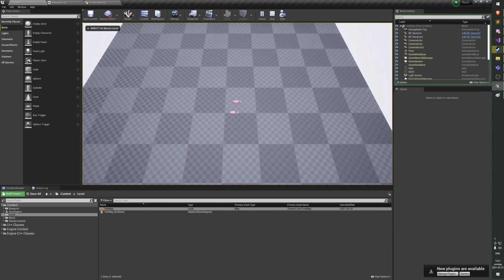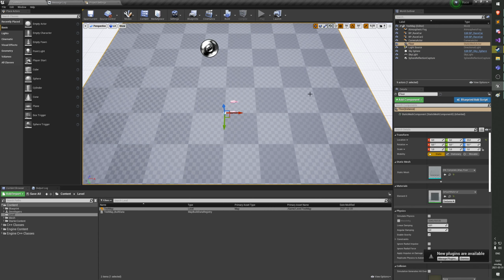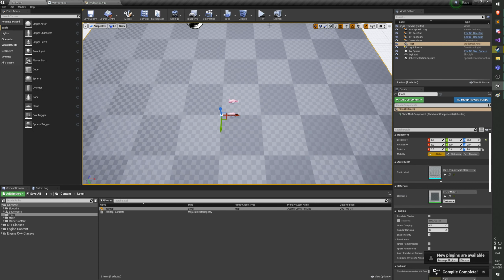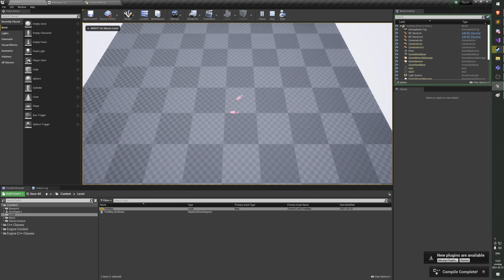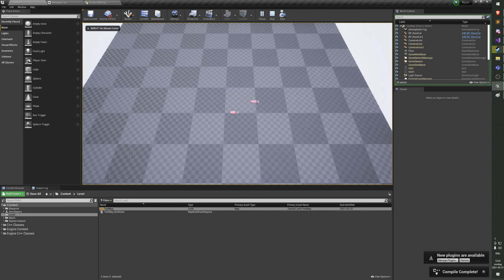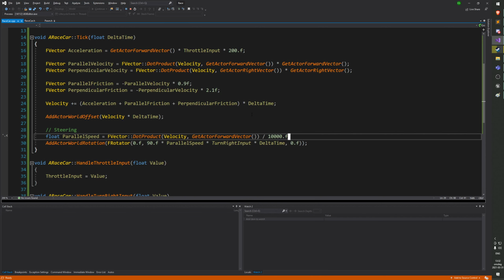So let's see. Did I do 1,000 or 10,000? I did 10,000. Okay. Let's compile again. And okay, so I think 10,000 was way too much. I don't think that's actually 10 meters. That's actually 100 meters. So now when we're going 100 meters per second, we're turning 90 degrees per second. So that's way too much.